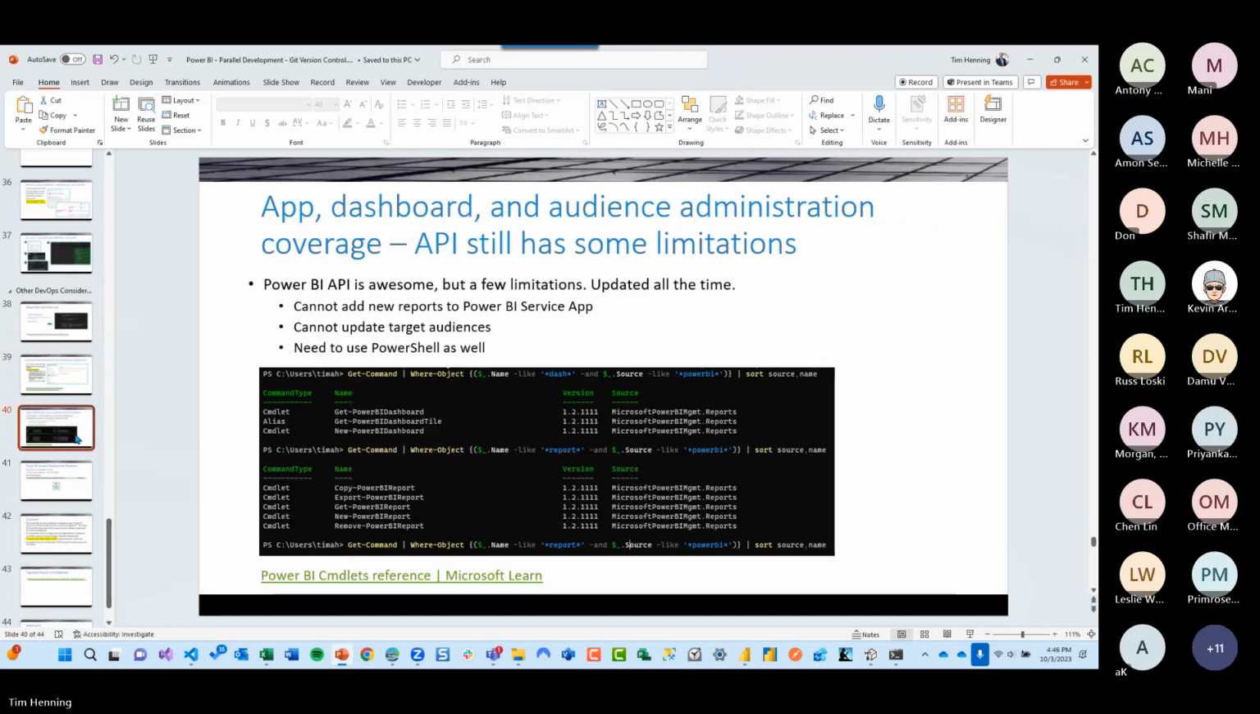Apps and dashboards. Again, for those of you that are using APIs, I recently have been checking to see if they've changed. They haven't. You can't really change the app properties of who is an audience for an app, et cetera. So if you want to do a full-blown deployment pipeline, that's something you're going to have to consider, is how do you handle that?